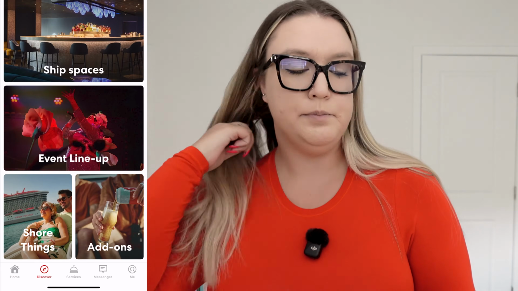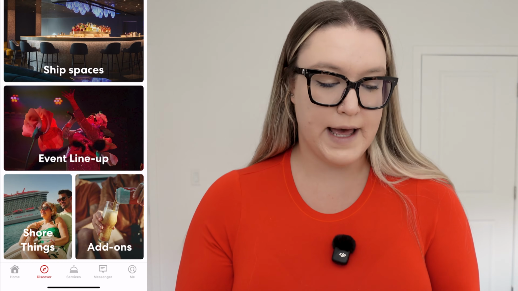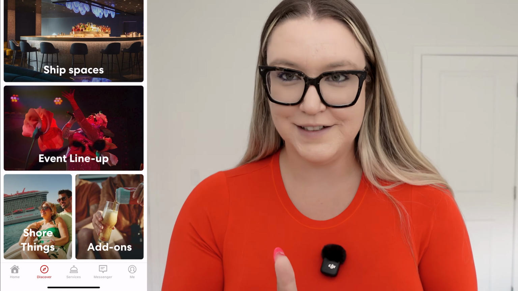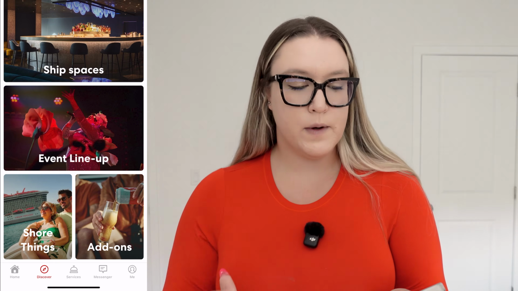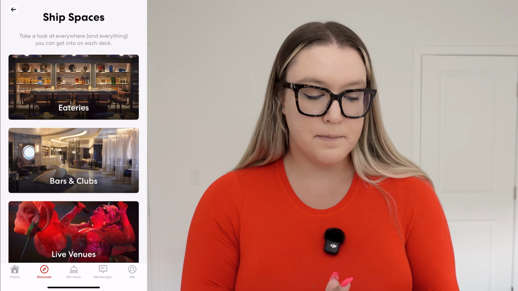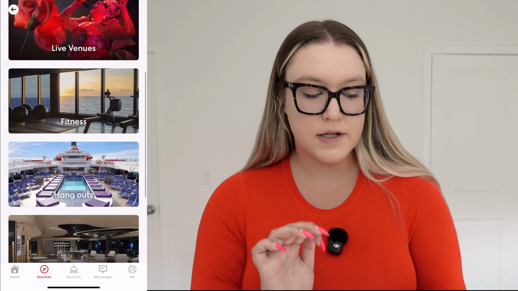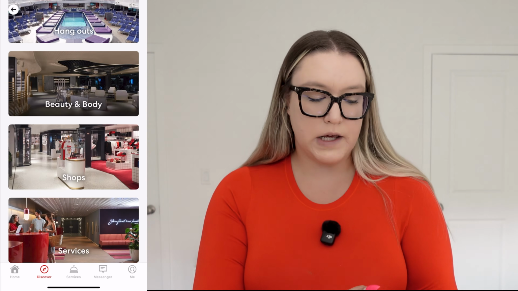So on the Discover tab, you're going to see ship spaces, event lineup, shore things, and add-ons. This does not scroll. This is the only thing on this tab. So let's go into ship spaces. This is going to show you all of the eateries, bars and clubs, live event venues, fitness locations, hangouts, pretty much the same thing that was on the homepage. It's going to take you here.